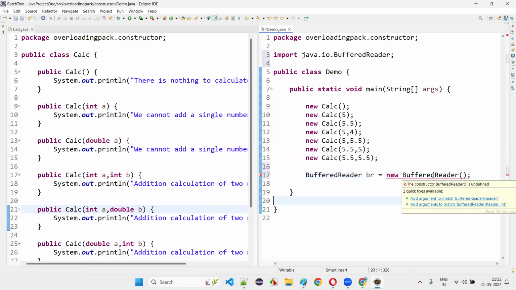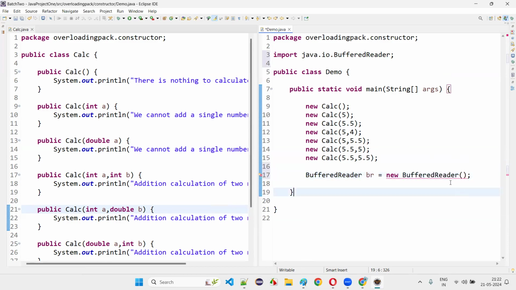Hover the mouse on this constructor calling statement. It cannot have 0 parameters. Only 2 varieties are there. 2 overloaded constructors are there. Can you see that? You have to pass a Reader, or a Reader and an int. One way is you pass the Reader. The other way is you pass Reader comma int. You can call this constructor in 2 ways.